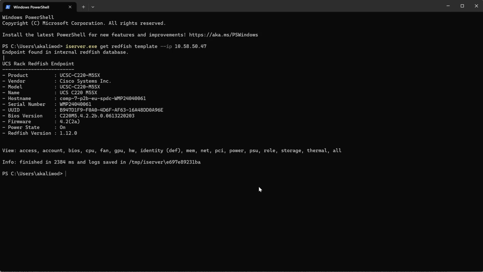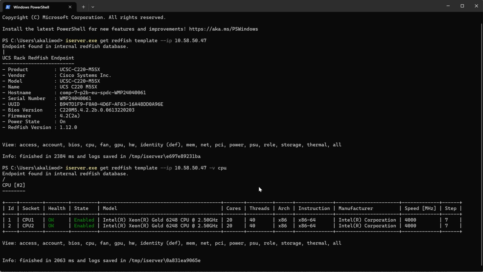Let's have another example. Let's say you want to see CPU. You can define multiple views in a comma separated way, or by defining multiple times the -v or --view command option. You can also do all, or for example select hardware, and then you will get the group of selected templates or views.